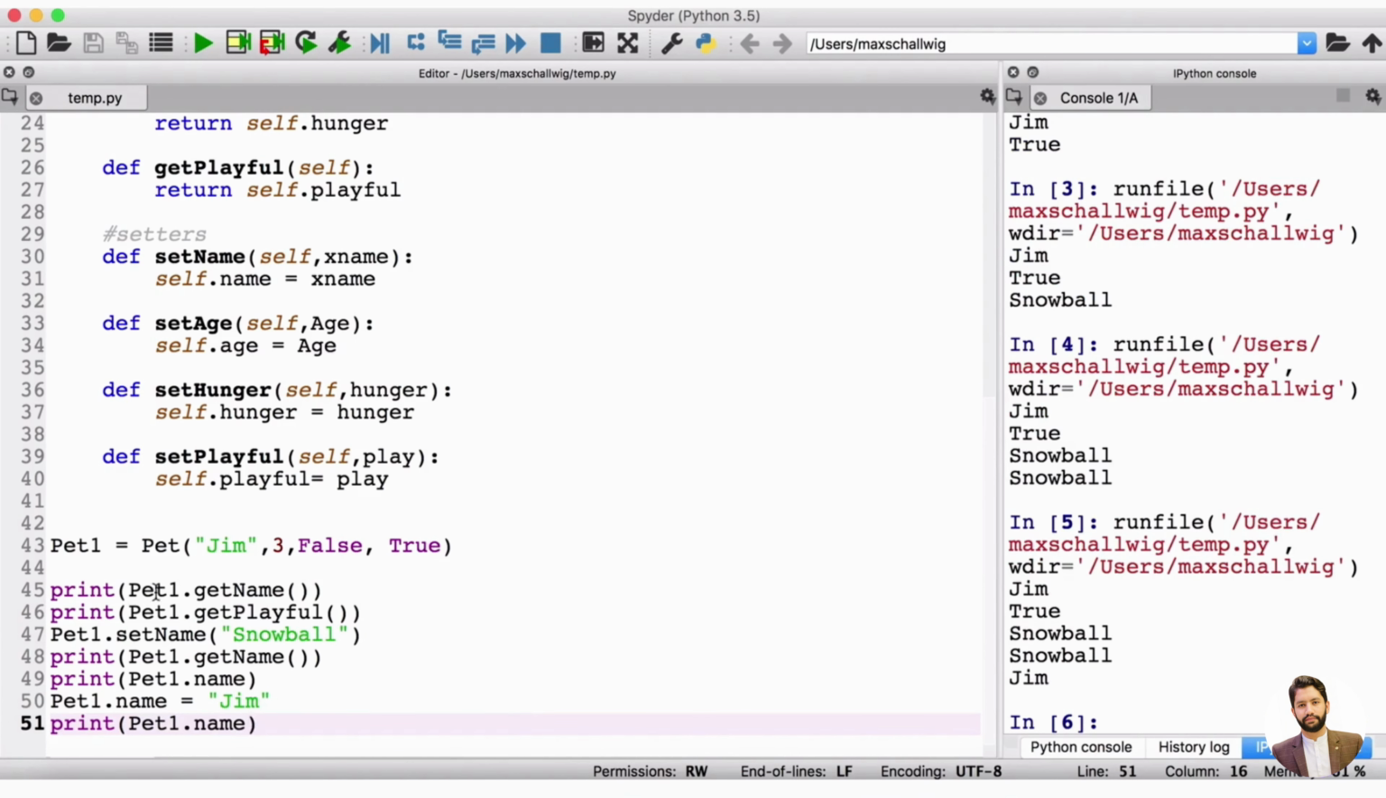So what we see is first we print out the name Jim from getName, then we print out True from getPlayful, so we return the playfulness. Then we change the name to Snowball, so we use the setName, which sets the name of the pet to be equal to the new name. Then we print the new name using the getName method, so we print Snowball. Then we print the name just accessing the name variable, or the name property of the pet, and we also get Snowball. And now we just access the name of pet1 directly, and we change it back to Jim. And now we also just print the name directly without using any methods, so we get Jim again here.